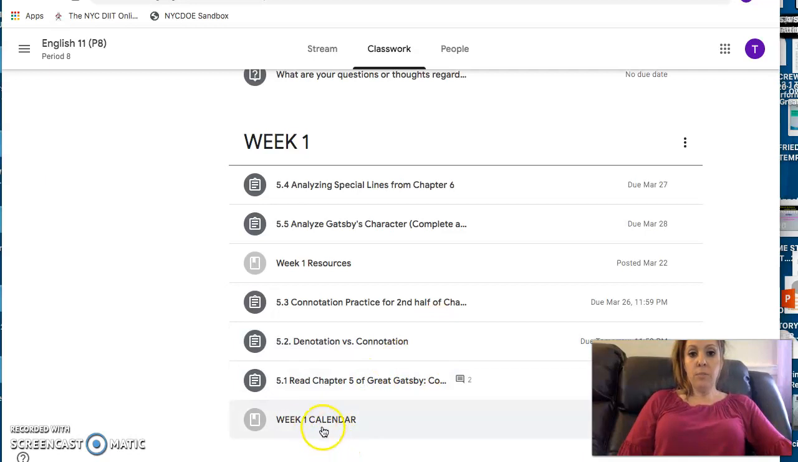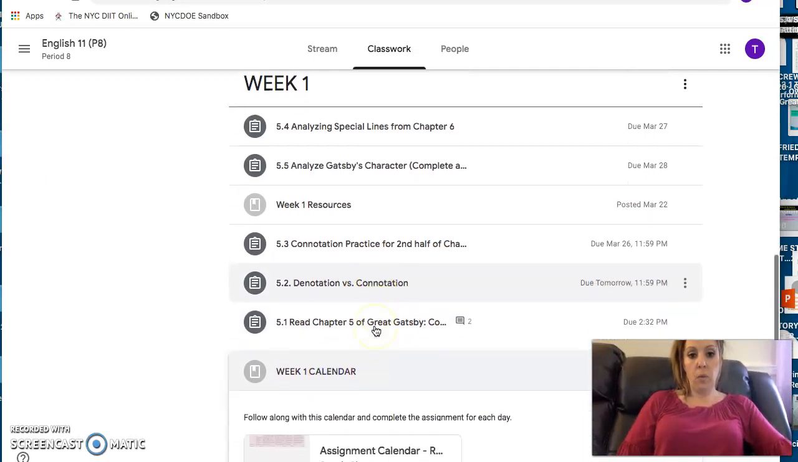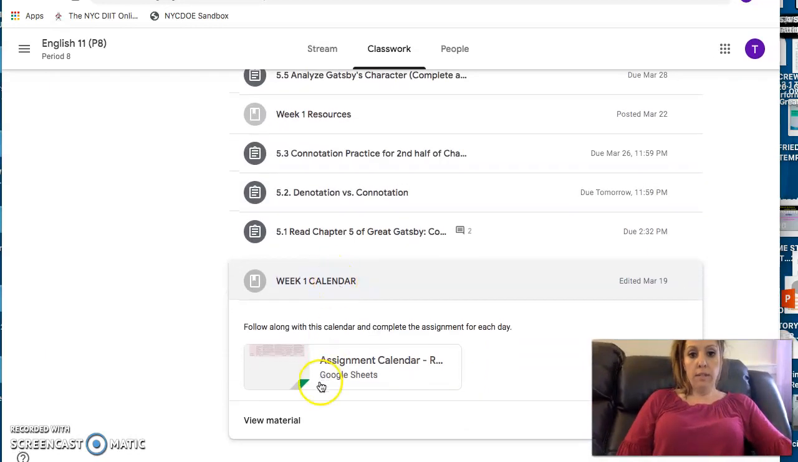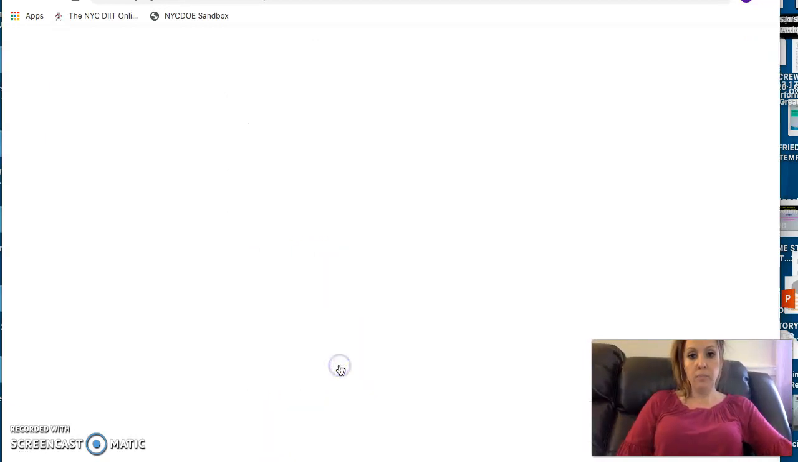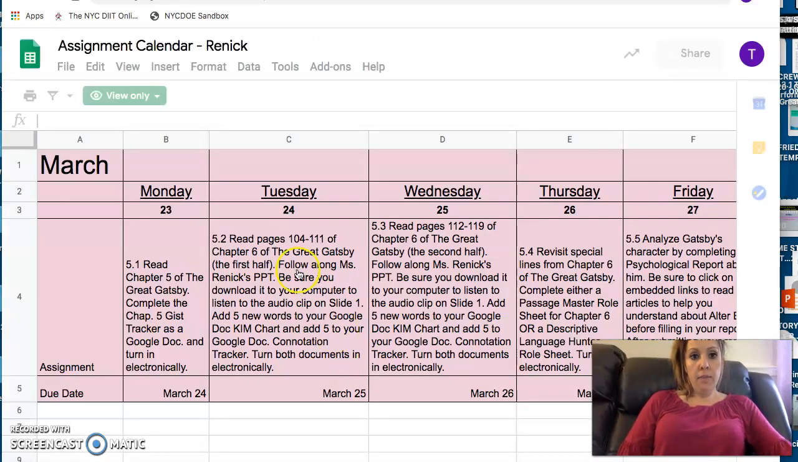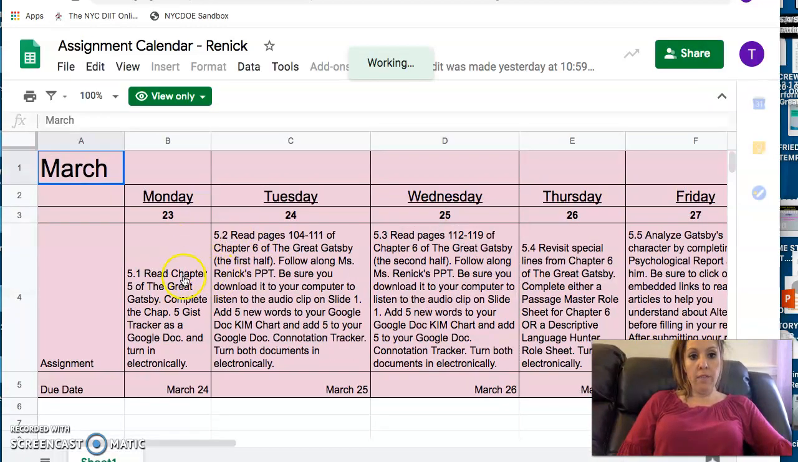So the first thing I see is week 1 calendar, and I'm going to click on that to see what I had to do for week 1. So when I clicked on it, it allows me to view material. I can't edit it, I can't make a copy of it, I can just view it. So I click on it, and there we go. It takes me to a calendar Miss Rennick created where I can view every assignment that is due for this week.